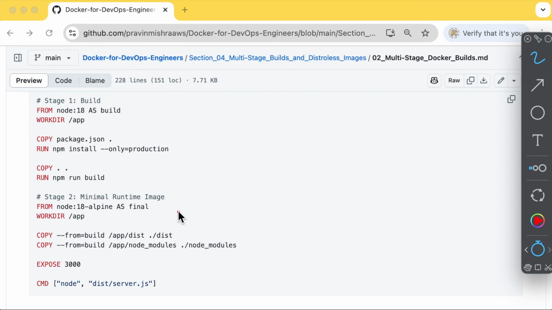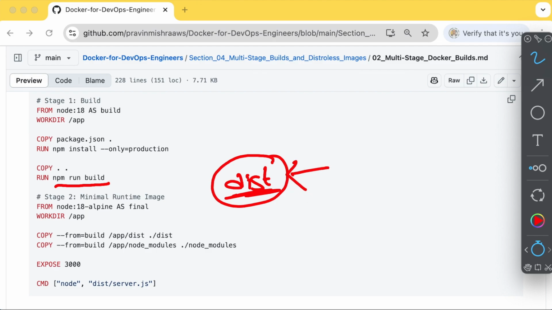Okay, now what happened when we run this command npm run build? Let me delete this, npm run build. So what it does, it creates a dist folder inside our application directory. It will create this folder, and in this folder it will put the binary of the application. Now what we are doing, then we have here the next stage.